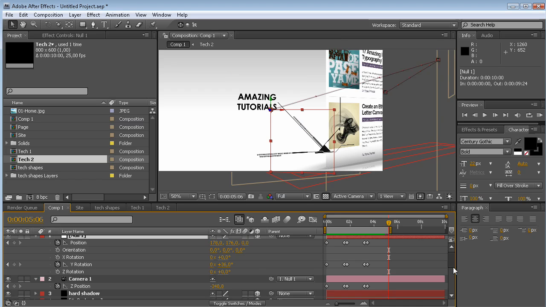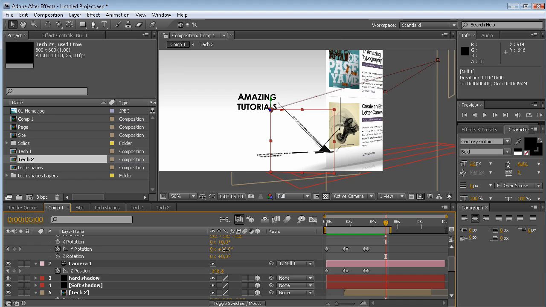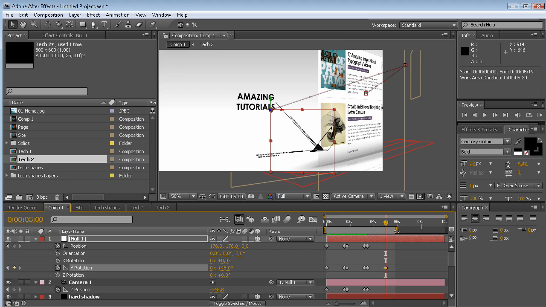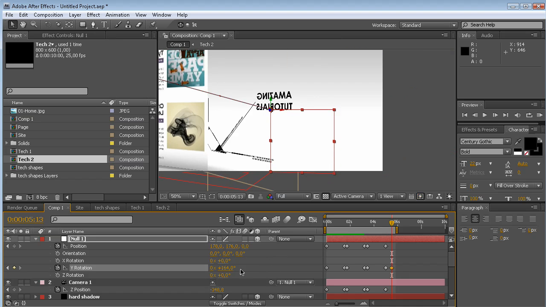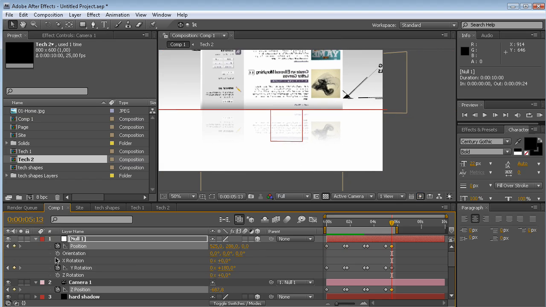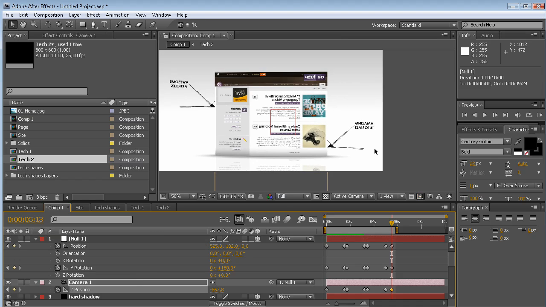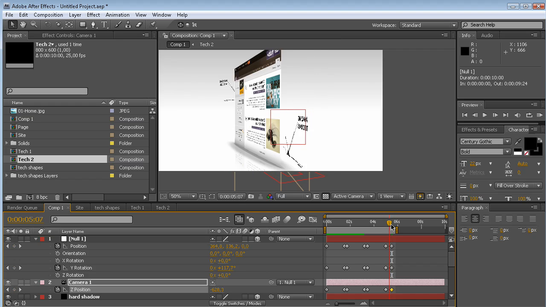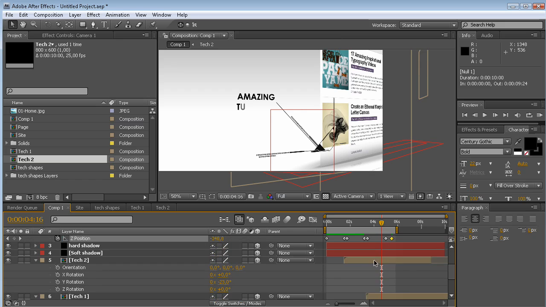And let's set a keyframe for, let's see, we just want to rotate it a bit first when the text shape is animating. Cool. Let's flip it, 180, reset the position. So the text shape is still here, so we want to kill those while the camera is rotating. I think we can kill this text shape while we're zooming in the Amazing Tutorials text.